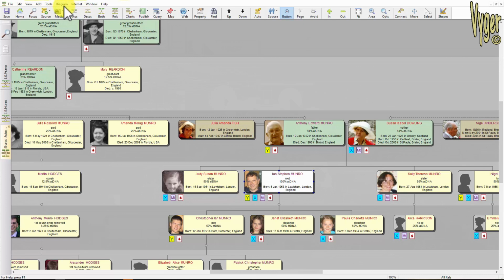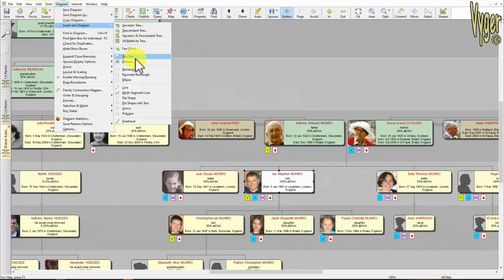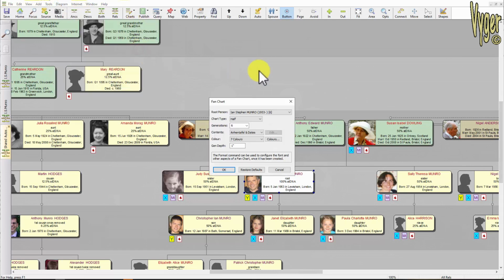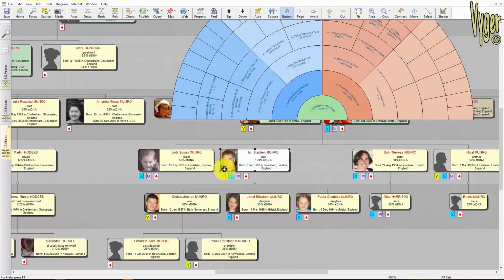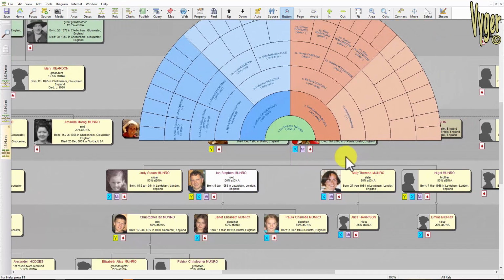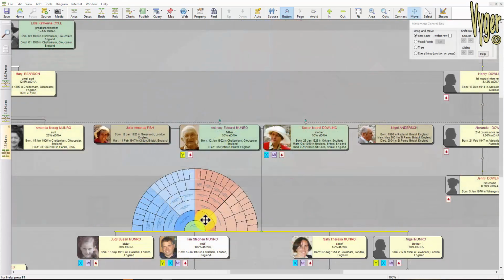One last thing I want to demonstrate here is, let's go back to Ian Stephen Munro again. Here he is. And if I go diagram, insert into diagram, I'm going to put a fan chart in for him. A half fan chart, 6 generations. And there it is. Now it doesn't look very pretty, we haven't really thought it through. So we can resize the chart here, we've done that, and then we've used the move tool to move the parents up out of the way.